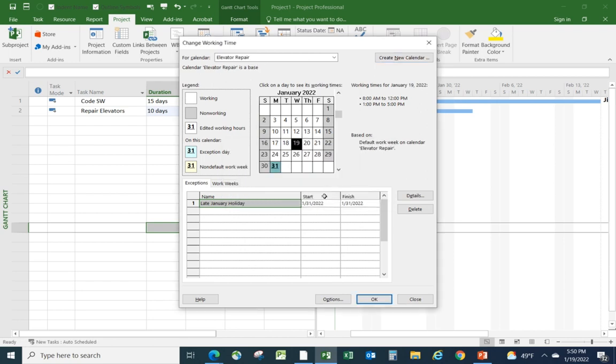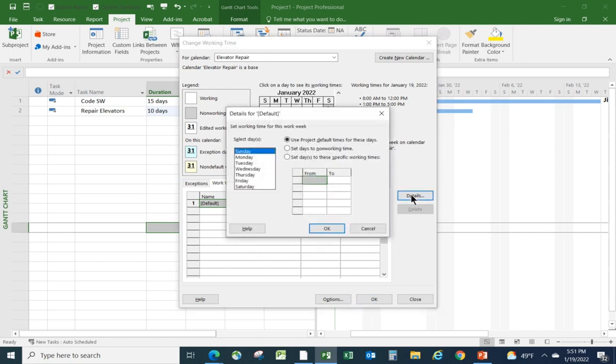Click OK. And then what I'm going to do is set it so that only at the weekends does any work happen and not during the week. So let's see how we can make that happen. And you might remember the best way to do that is using the work week tab here.